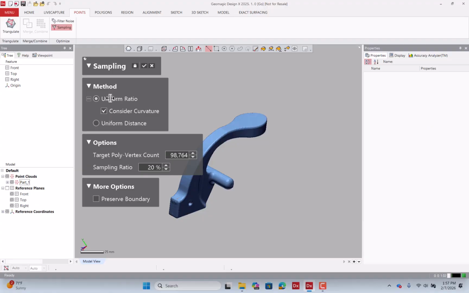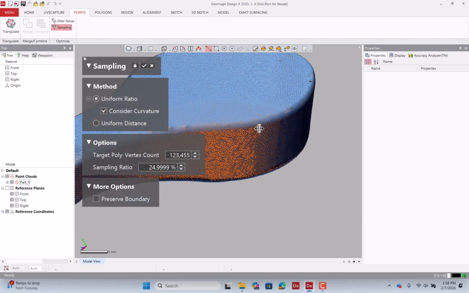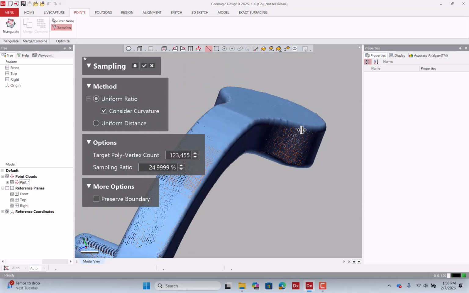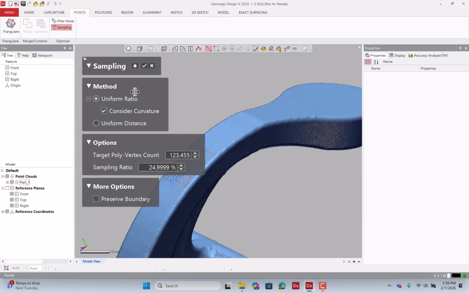So we have two formulations. Uniform ratio, where you can say, when I'm applying 100%, there are about 493,000 points here. Let us say I want to make this particular model with just 25%, which is a much smaller number, 123,455 points. And if you check this consider curvature box, it would ensure that you have more points in areas where there are variations in curvature, like in these bendings and fillets where there's a sudden change in direction. It would maintain points there.